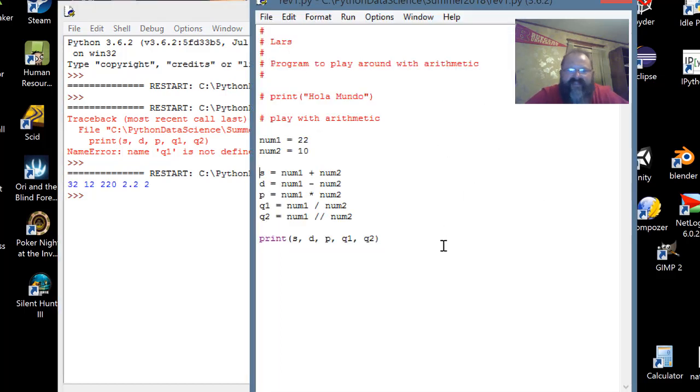And I am. And as you can see, I printed S, which was the sum. 22 plus 10, 32. Great. The difference, num1 minus num2, 12. I'm still in Fat City. The product, 10 times 22 is 220. Good. Division, 2.2. Now we can see the second kind of division, num1 double slash num2, I get just the 2.